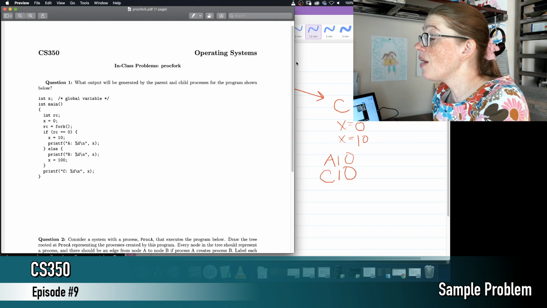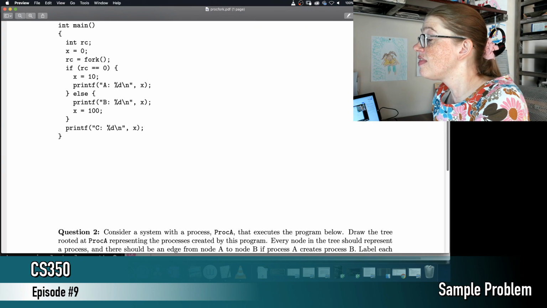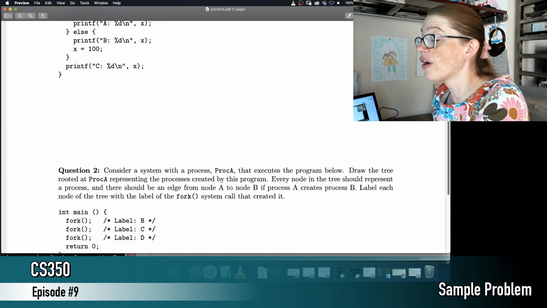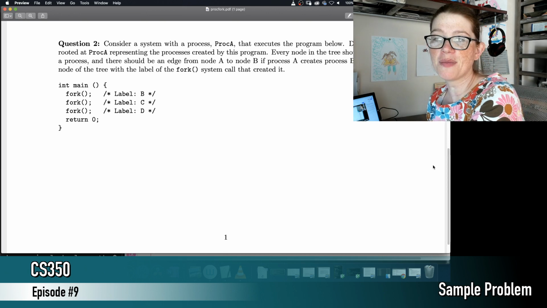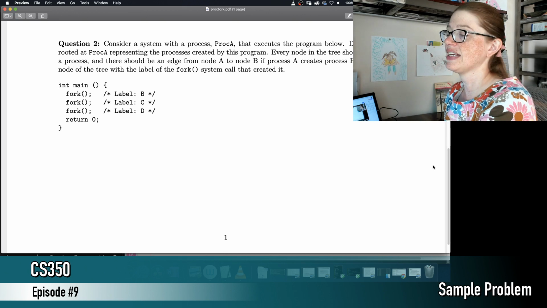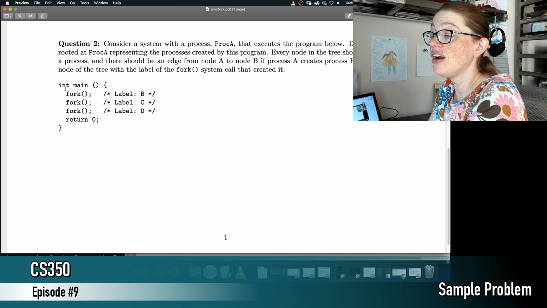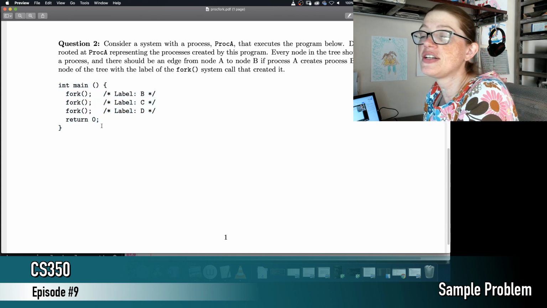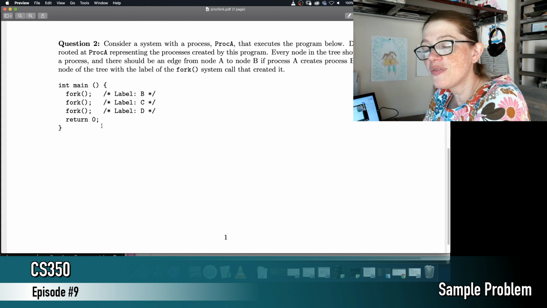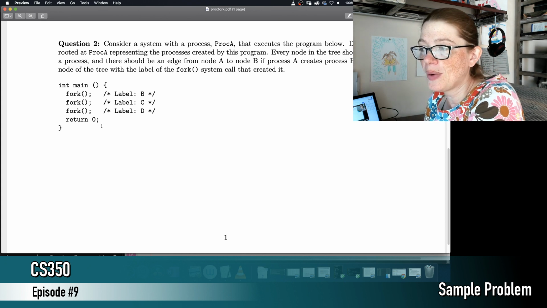Now, part B, I will let you spend the next day working on it, and then we'll take up the solution to this in our next class. But what we have here is a little function with 3 forks, and we'd like you to draw a tree to represent all of the new processes and how they were created by fork.